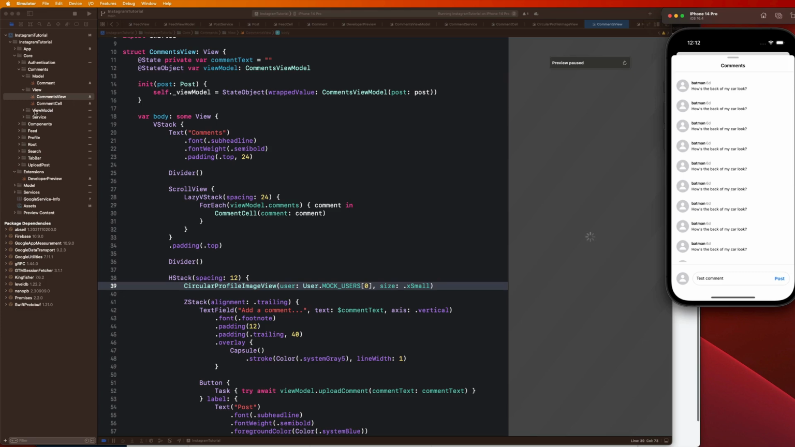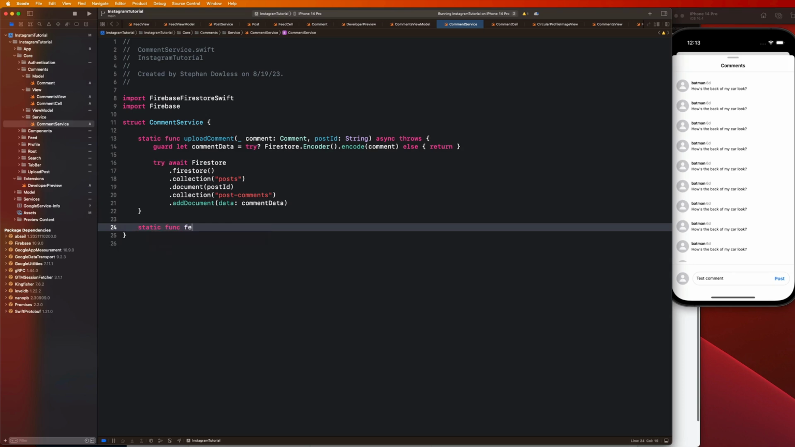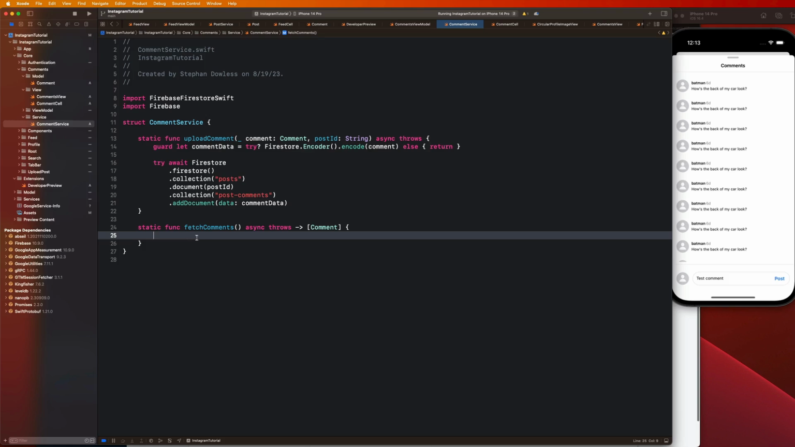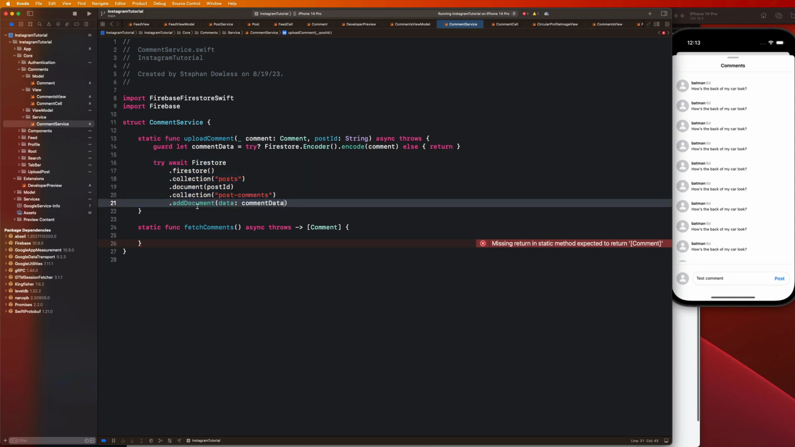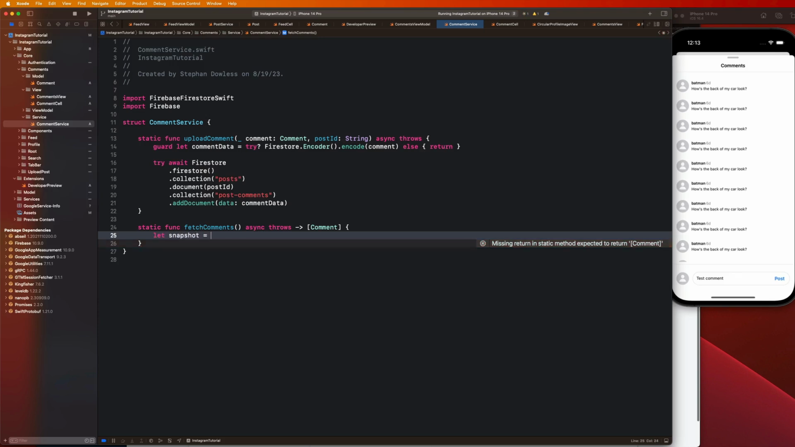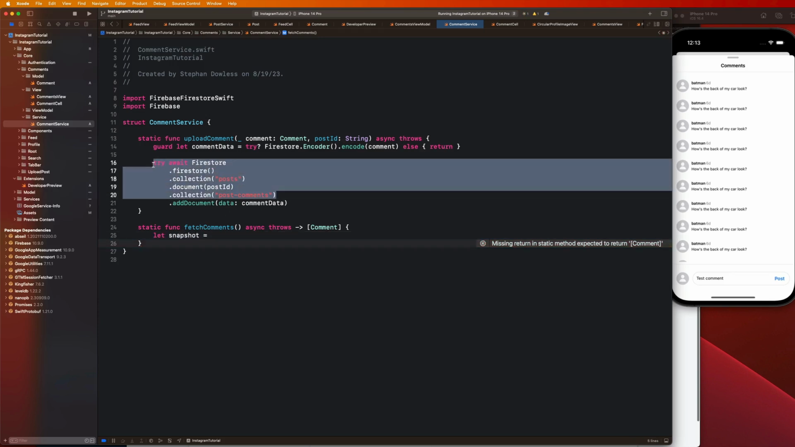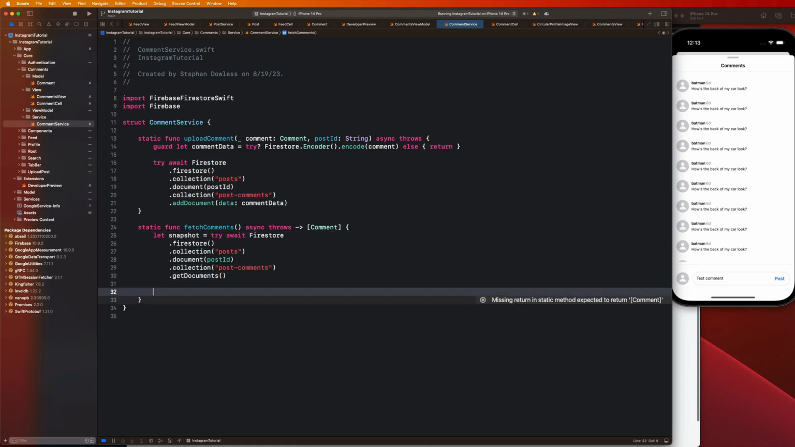So let's go back to our comment service and add another function to fetch our comments. We're going to say static func fetchComments async throws, and this is going to return an array of comments. We just need to reach out to this location in the database and say get documents, and then map them as our comments and return them, right? So we're going to say let snapshot equal, and you guys can literally just copy and paste this whole thing and then say dot getDocuments. And then what we can do from there, guys, is just say, ooh, we need our post ID.